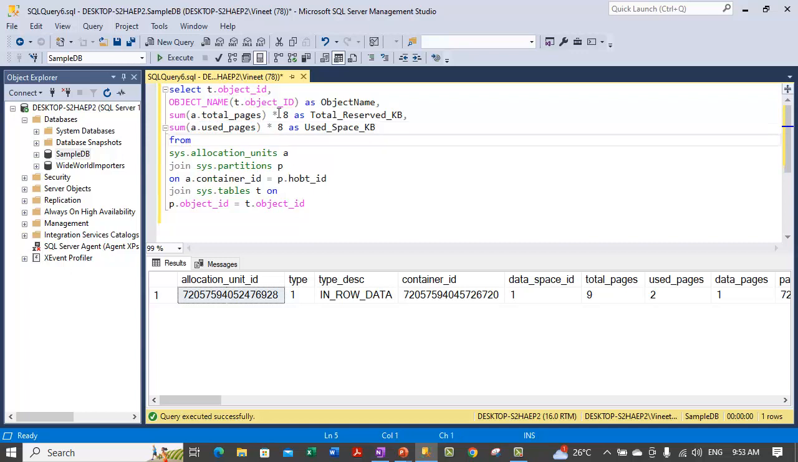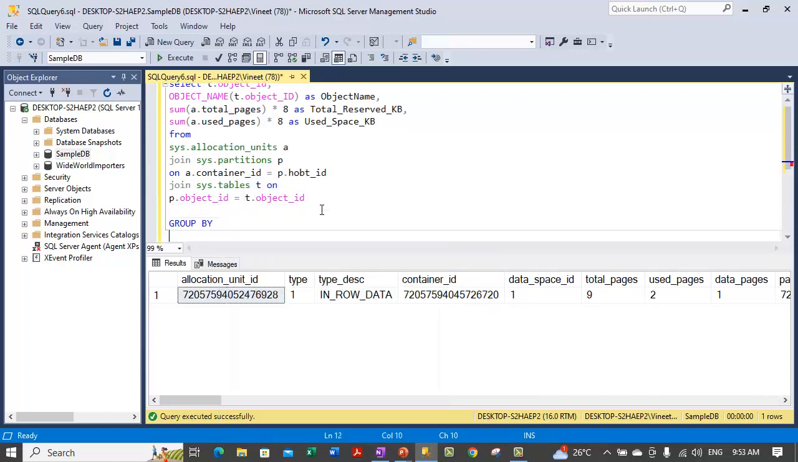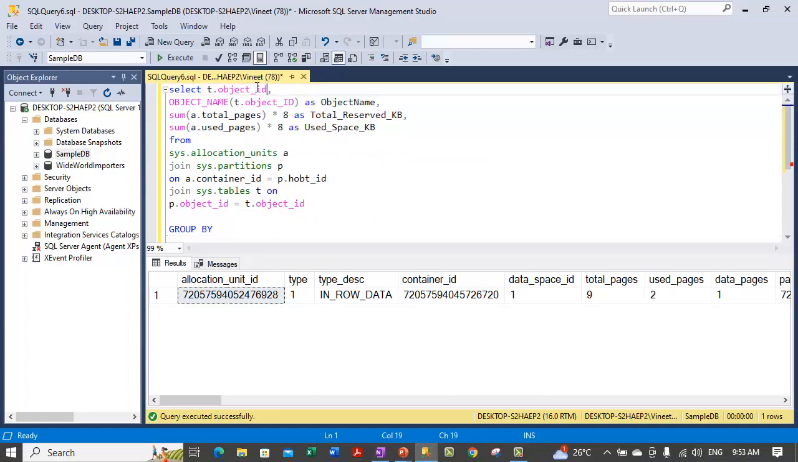So what we are doing here is a grouping. Below the last statement, we need to use the GROUP BY clause. So we are marking it as group by. We need to take the column names which we are taking above. So the first column we are taking as t.object_id here. So we need to take the same column. Another column we are taking is this.